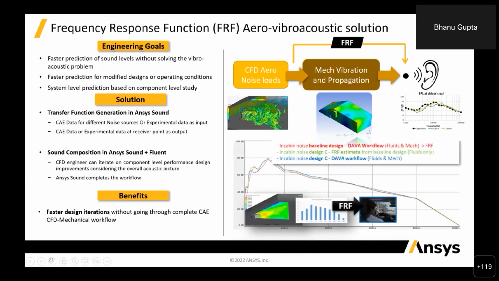So what can happen is, it can be system level prediction, moving from system level to the component level. For example, if you take this on the right bottom, one complete DAWA workflow was done, which was the previous similar study where the fan noise was done, then the coupling was done, and eventually the final prediction inside the cabin was done, and then the frequency response function was generated using ANSYS Sound.